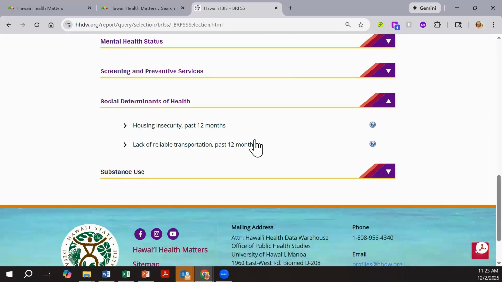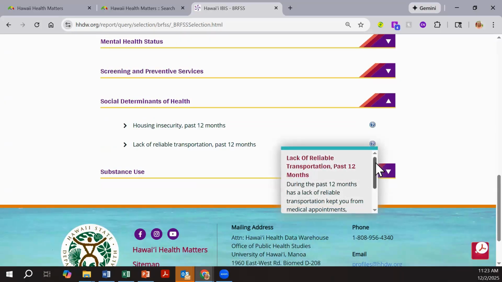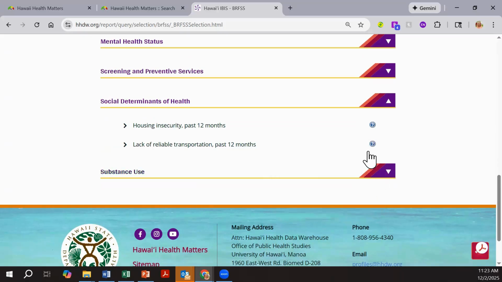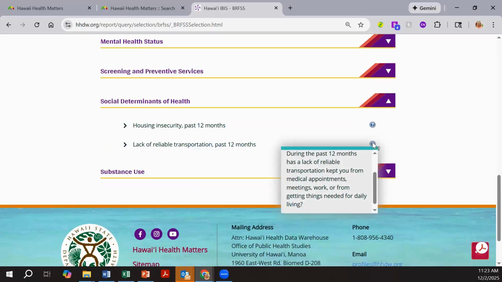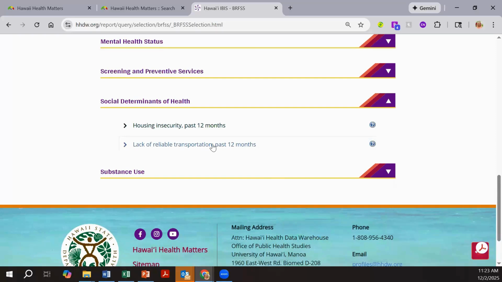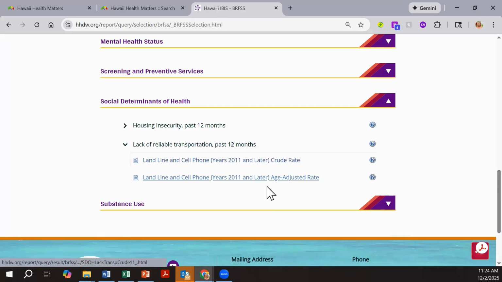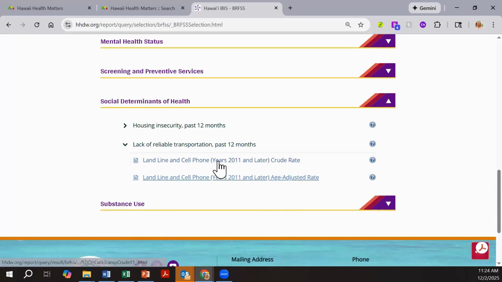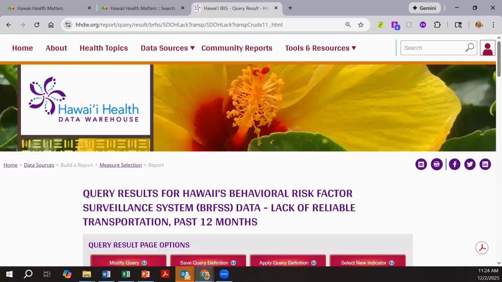Let's take a look at lack of reliable transportation. And if you hover over this question mark here, it'll actually give you the wording of the question, so you can see exactly what they were asked. So this was reliable transportation in regard to medical appointments, meeting work, getting things for daily living. So let's take a look at the data. You'll see right away there are 2 rates, and there's a little information about the 2 different types of rates here, but I'm just going to say in general, if you're just looking at Hawaii and you're not planning on comparing it, the crude rate is fine. So let's take a look at this crude rate.